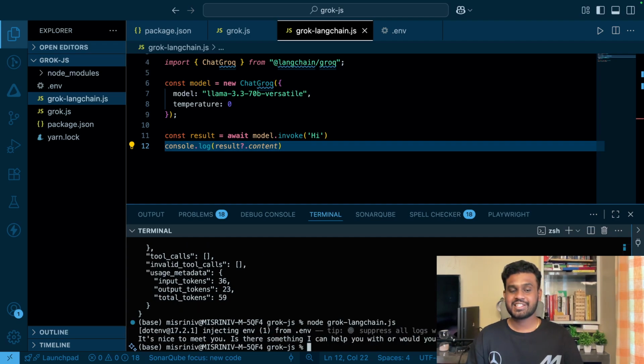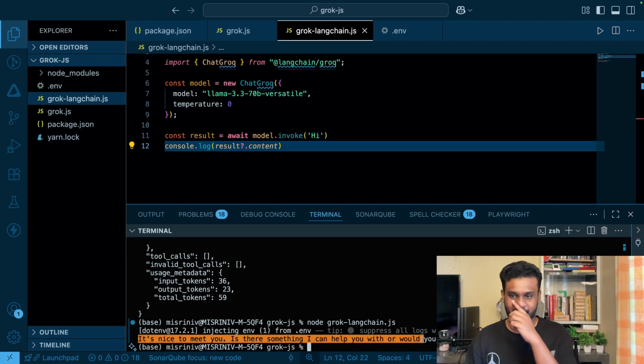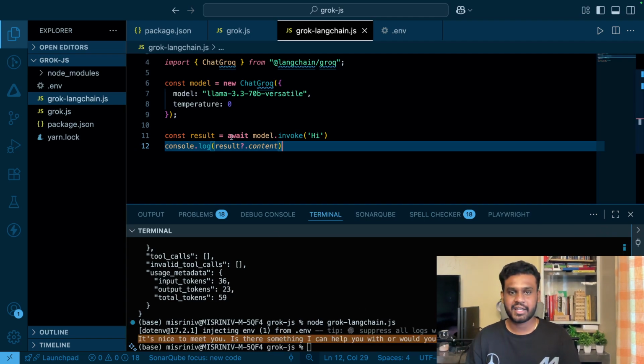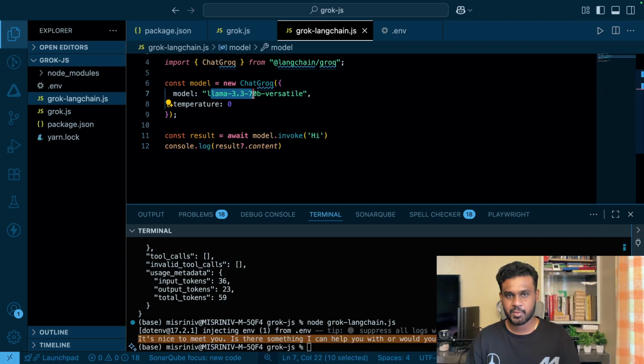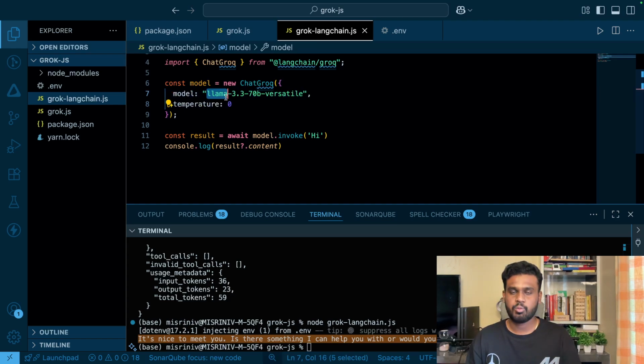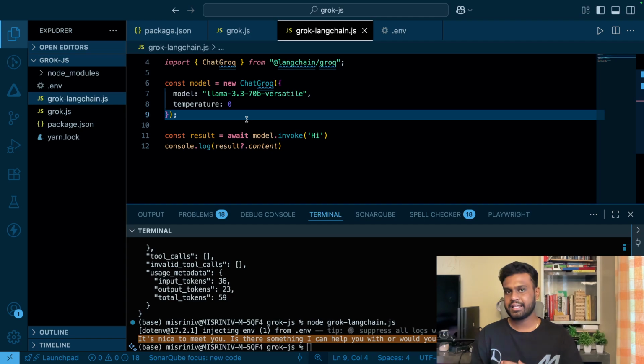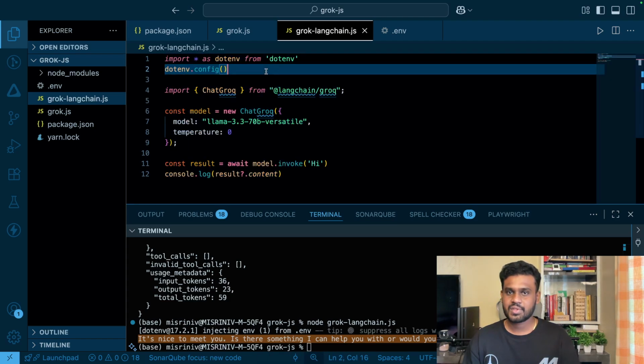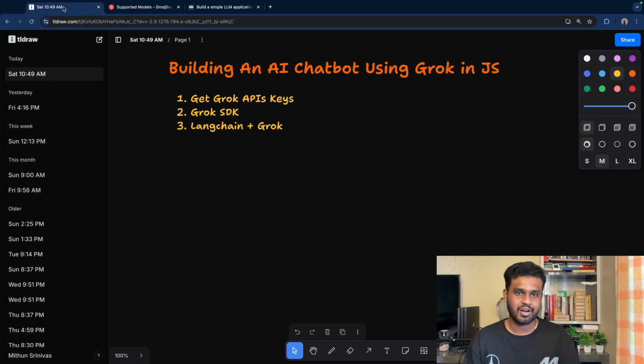So till now we are just getting hi, hello, how can I help you? See, it's been nice to meet you. Is there something I can help you with, or would you like to chat? This is what I feel good about with llama models. See, this llama is 17 billion parameters. Again, llama is from Meta, open source models. What Grok does is that they take the open source models, deploy them in their cloud, and then give you the offerings with some fine tunings as well. So this is how you use Grok models.